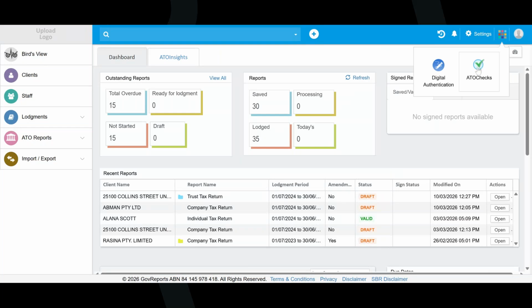Now, ATO checks is a new feature. This is a post-lodgement feature. I'm not going to cover that off today because it's not part of this webinar. There'll be more information on this shortly, but basically, you don't have to guess what status the lodgement is at with the ATO anymore. You'll be able to go into ATO checks and look at what status it's at with the ATO, the estimated refund, the estimated time. It's really quite powerful, so we've just released it. So keep an eye out for more information on that one.